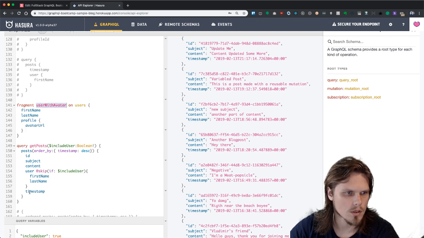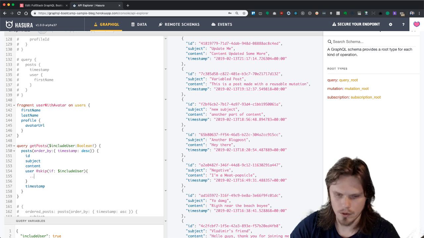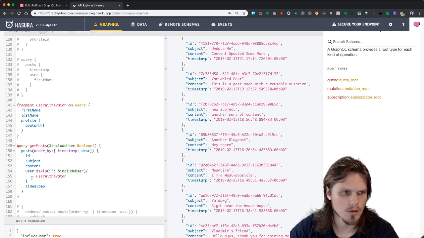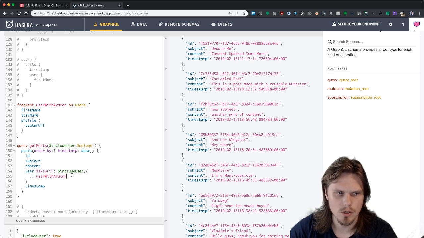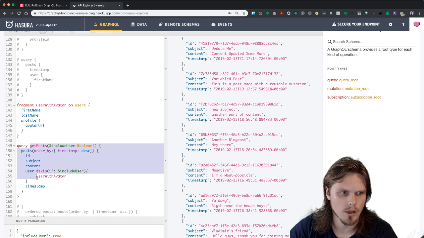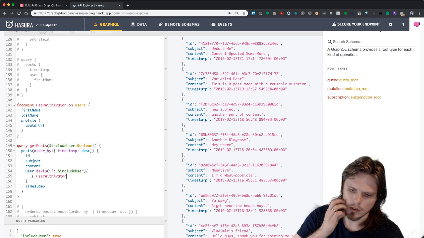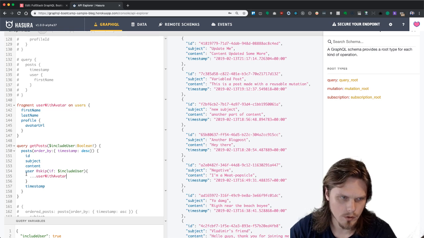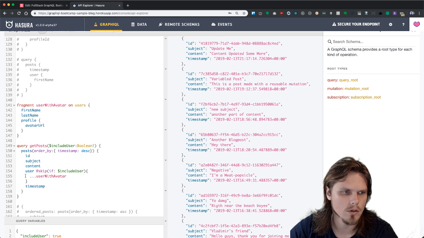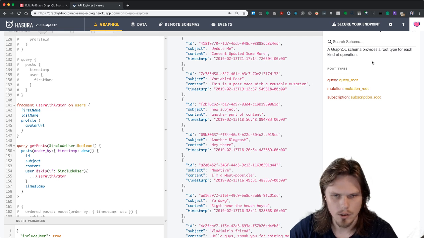So now, instead of passing all of this, I can just paste it like this, and it looks like a spread operator, right? Like the object spread operator in JavaScript. It's not that, again, it's the query language, but it looks pretty similar, and if you are used to this in JavaScript, it's pretty straightforward to understand what's going on here. So you see user with avatar is kind of here inside.